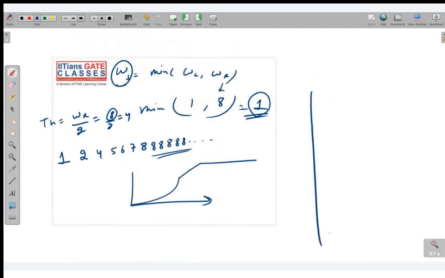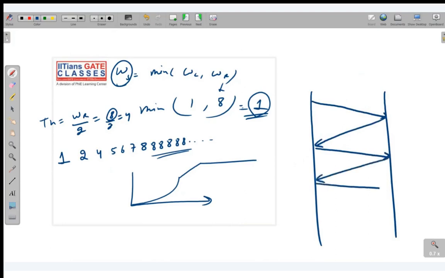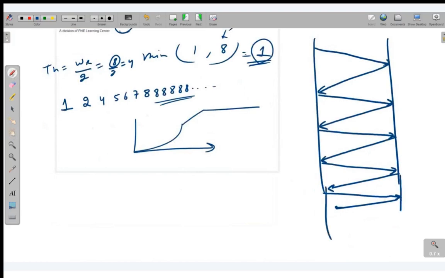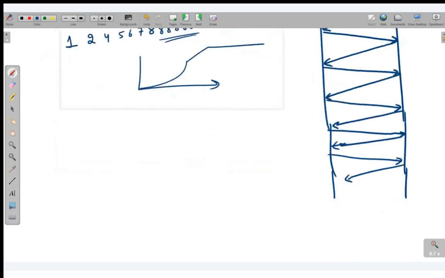In the timeline diagram I will show this: one segment has been sent and it has been acknowledged. Then two segments will be sent, and they will be acknowledged. Then four segments will be sent, and they will be acknowledged. Then after 4, 5 acknowledged, 6 acknowledged, 7 acknowledged, then 8 acknowledged. After that it is 8, 8, 8 only.